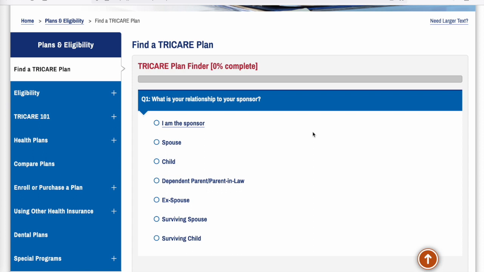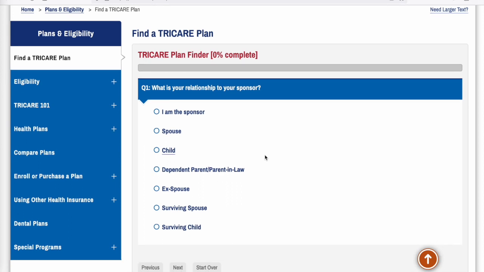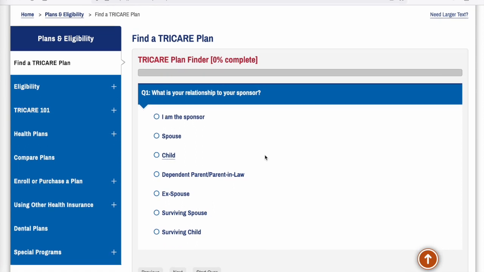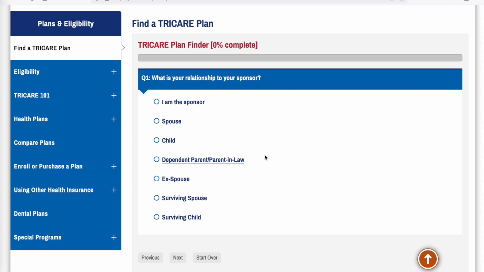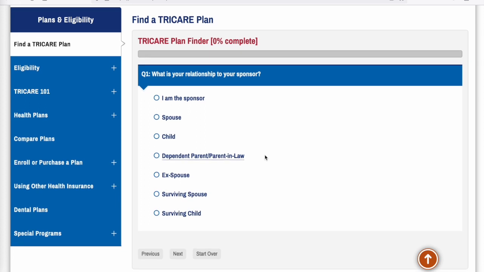Now, a couple of things you need to know about this. First, you can answer in accordance with your present situation, like where you live and your sponsor status, but you might answer in regards to a future situation. If you're moving, you can put your new zip code or a new country, or if your sponsor is retiring from the military, you can say he's a retiree instead of active duty. By looking at future status, you're going to find out what plans you're going to have access to in the future and get yourself and your family ready for this type of thing.